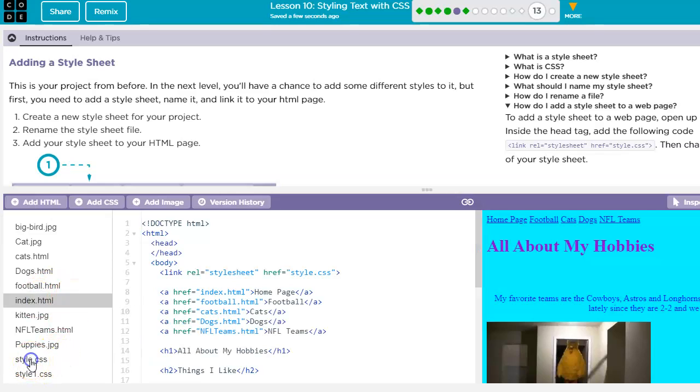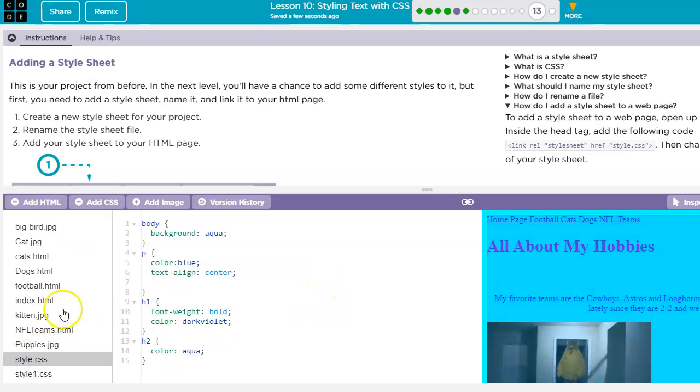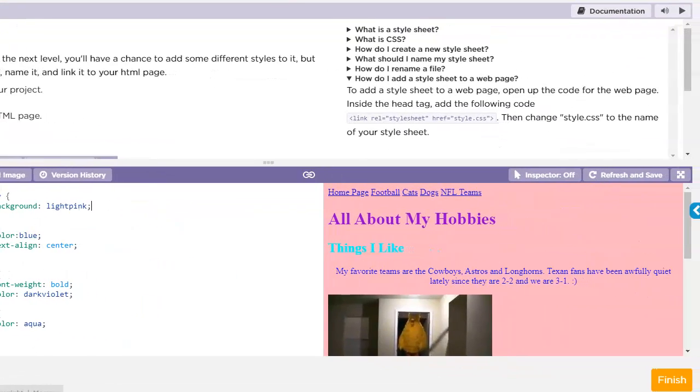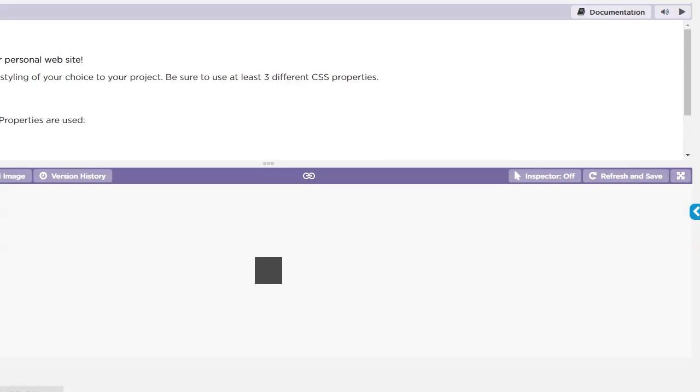So I want this style sheet to affect my index page. Therefore, I need to add this link, and style.css needs to be the same as this. So when I add this link to my home page, then the style that I put here affects my home page. Okay, so then we will save this. That's how you add style to your website.